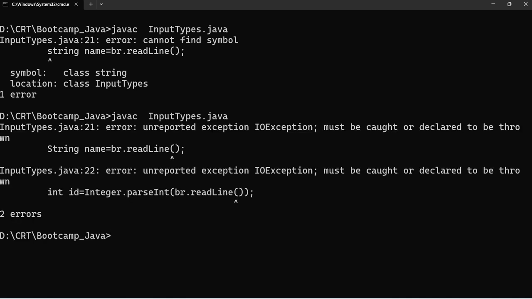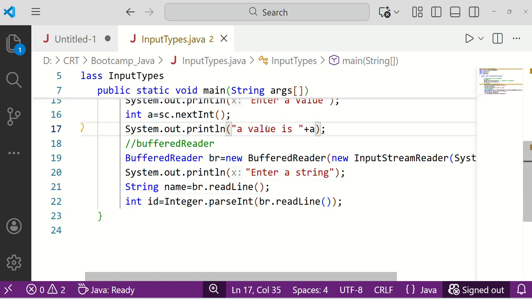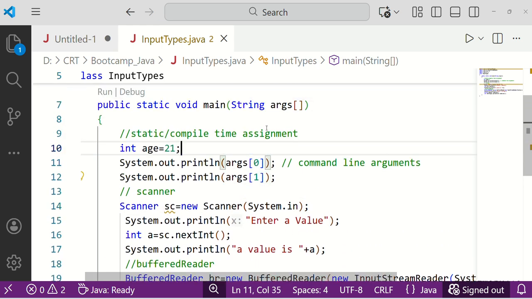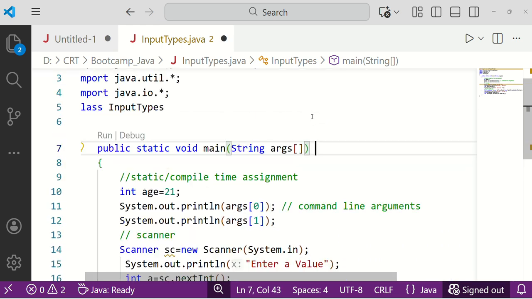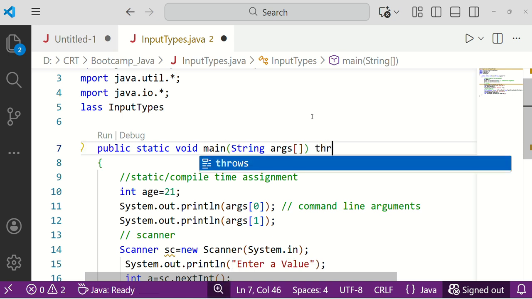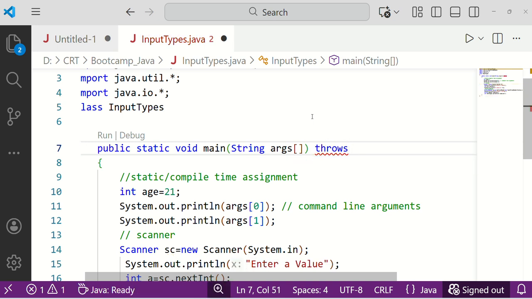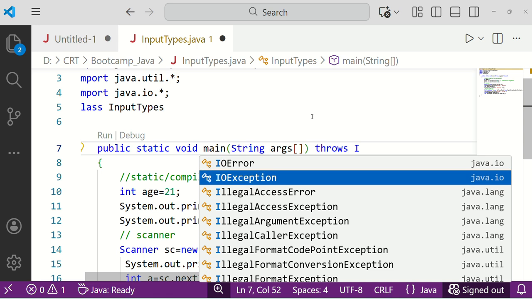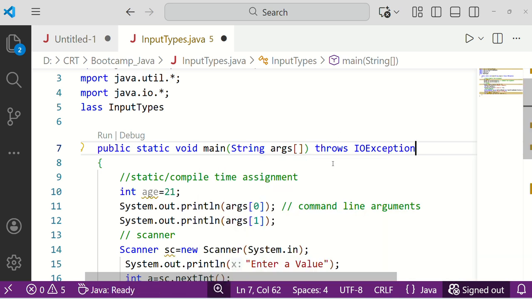Fine. Okay. Oh, fine. For the BufferedReader, we need to use an exception for the main method. For the Scanner, it is not required. We need to throws IOException. Okay, IOException. This is mandatory.